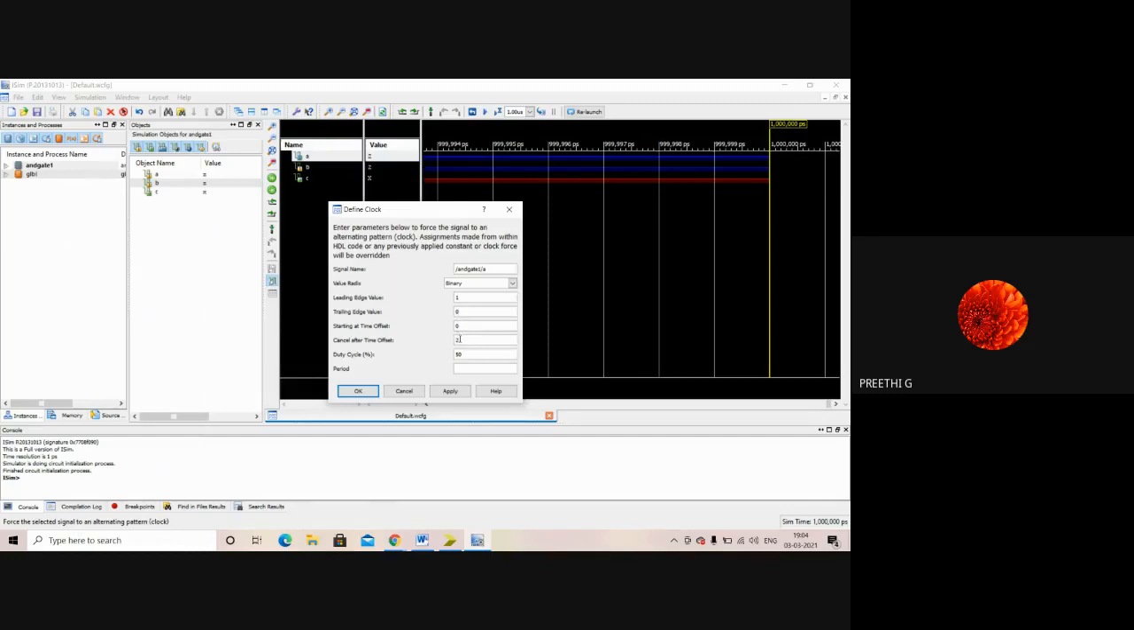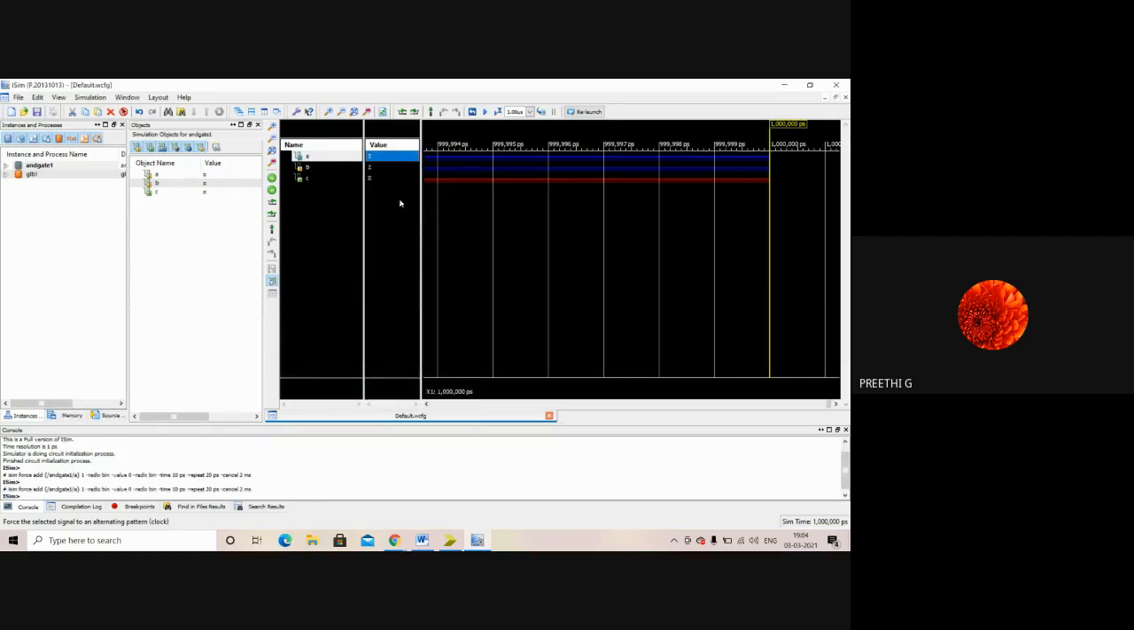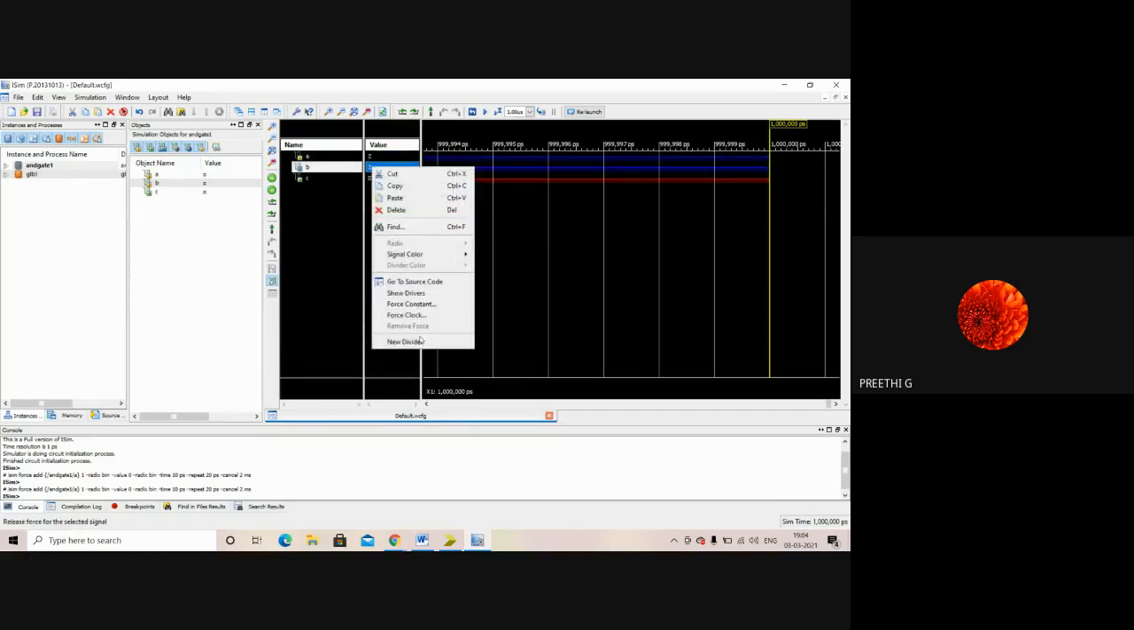This is just for the output running. You can see that when the output has been simulated, and I'm giving here a period of 20. Okay, so next I'm going to give apply and I'm going to give OK. So now I forced clock for the input A. Similarly, I'm going to do for B also.